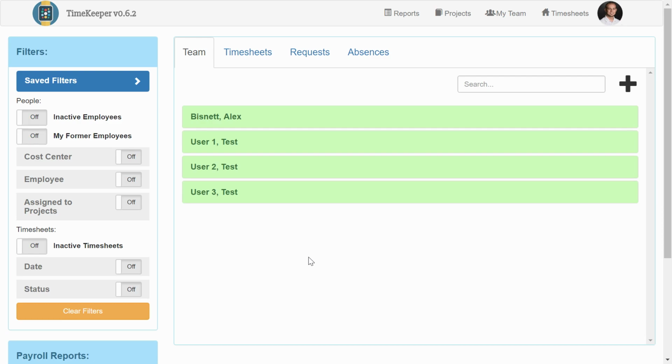called Saved Filters. Now filters are the options that you use in TimeKeeper to narrow down your data from everything to just a select portion that you're interested in. And up until now, there was no way to save your selections in these filters across sessions or even across pages. So if you made a selection in these filters on the My Team page, you couldn't go to the reports page and use that to generate a raw summary report without filling out all the filters again.